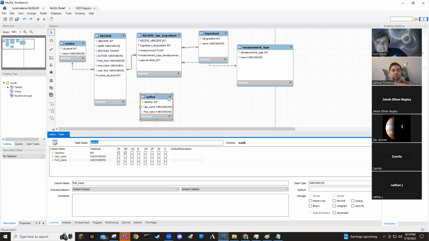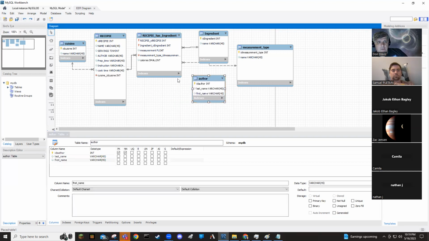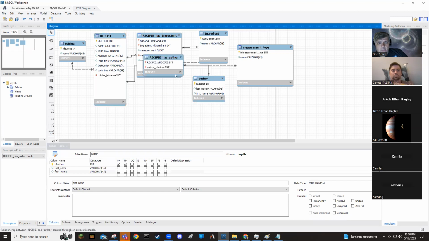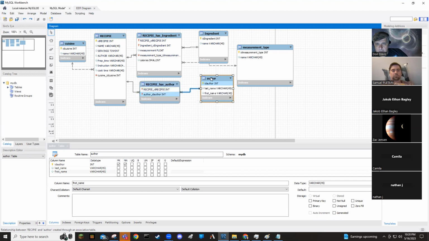Okay. Is it possible that two people may have written a recipe? Is it possible that two people create a recipe together? Absolutely. So we're going to go ahead and do one of these tables. So now one recipe can have multiple authors. And we go back to our recipe table and we get rid of the author column.